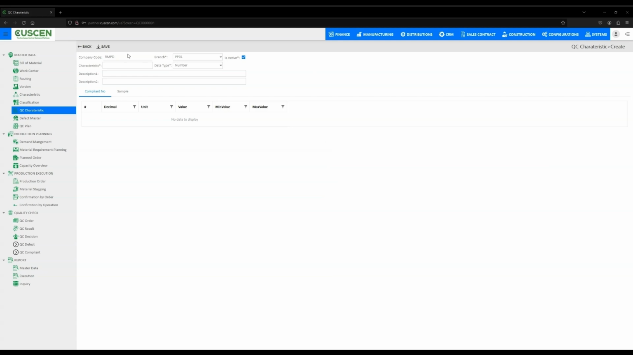Now type in the characteristic name. This should be a unique identifier for the quality attribute you're recording, like texture or hardness. For data type, choose the type of data this characteristic represents, which will be a number. This could be a number for quantitative data, text for qualitative data, or a date, among other options. Provide a clear description for this characteristic. We'll just go with the sample description number. This is critical for ensuring that all the users understand what is being measured and recorded.